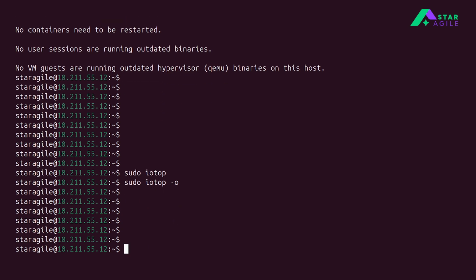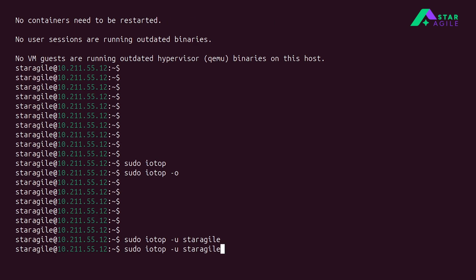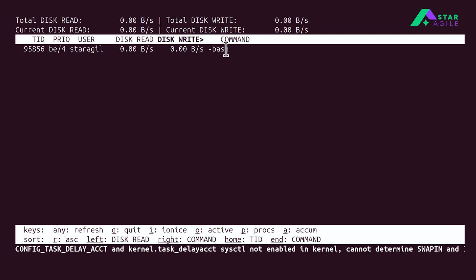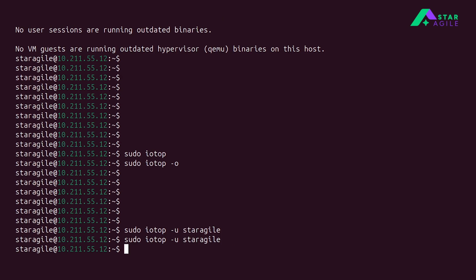Right now, what if you want to specifically monitor the input output operations of processes for a user? You can run the command sudo iotop -u and the username, let's say starAgile. This will only give me results for the user starAgile. Currently I'm at starAgile, so the starAgile user is only using bash, which is a Bourne shell, the interface where we are interacting with the machine. We have logged in with this, that's why you are seeing this here.